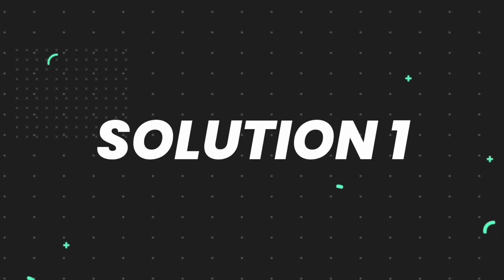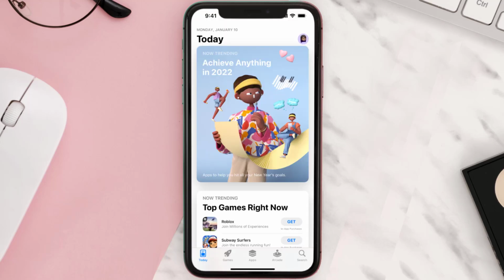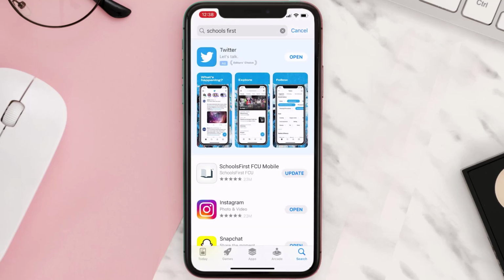So first of all, you need to make sure you're running the latest version of the app. Open up App Store on your device, and then tap on this search icon in the bottom right corner. Then search for the app, and if you see this update button right next to the app name, simply tap on it to make sure you're running the latest version of the app.